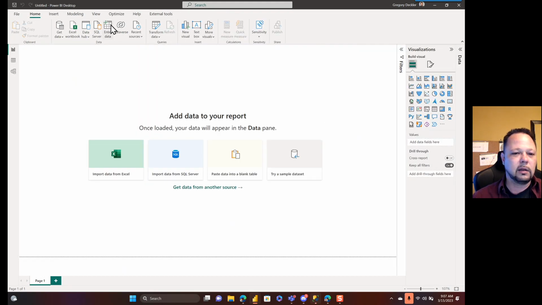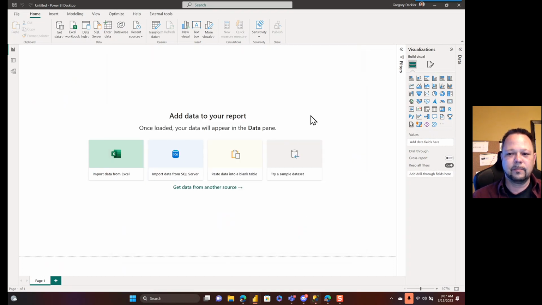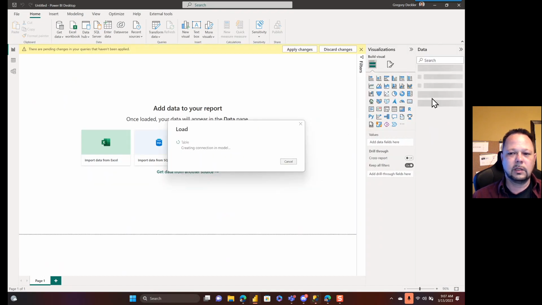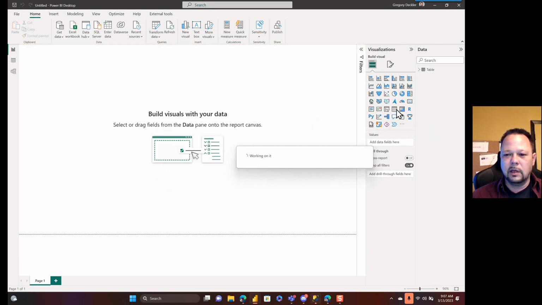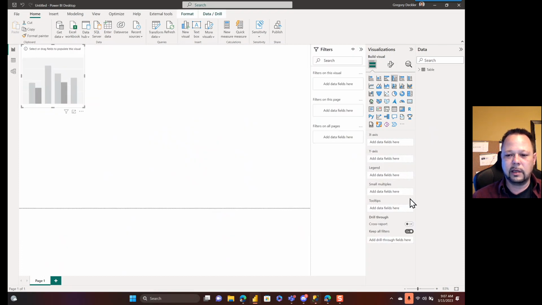Hang on. Let's see how this is different. 1, 1, 2, 2, 3, 3. Load. Give me back my double chevron to collapse. Okay, let's see here. I do that, and then see, I got my drill through and cross report stuff down here. And I do this.